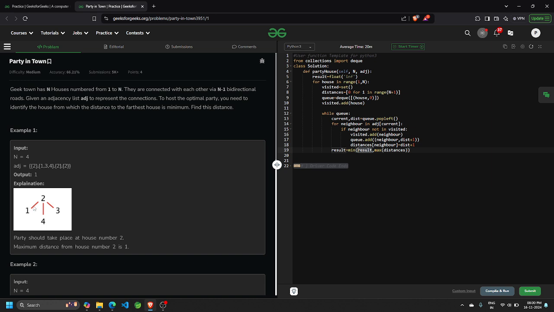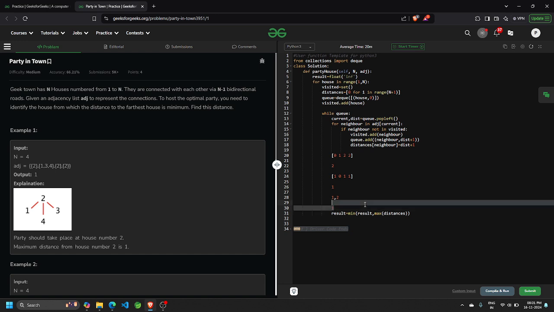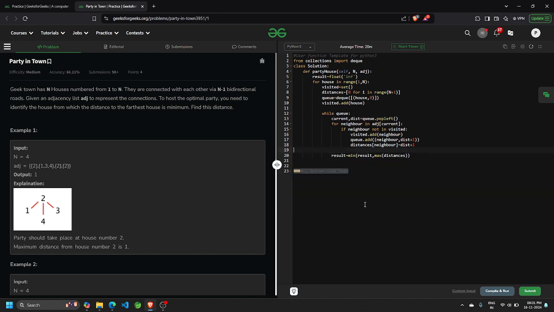So there might be another node. For example, for the first one, since it's one, the result will be two. But as soon as it gets to two, it will see the distances to all, one, three, and four, are one. So let's consider the first array. When you do it from one, it will be 0, 1, 2, and 2. So the result value will be the minimum of the maximum of this and result, which is infinity. So result will be 2. But as soon as you come to the second array, it will be 1, 0, 1, 1. And the maximum of this is 1. And the minimum between this and the result is nothing but 1. And that's your answer actually. The same thing happens however many nodes there are. And now at the end of the day, you can return your result.